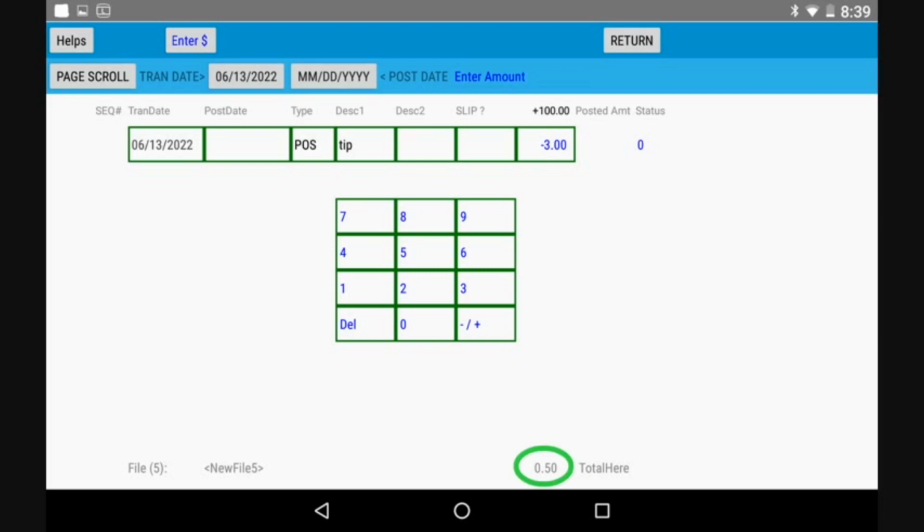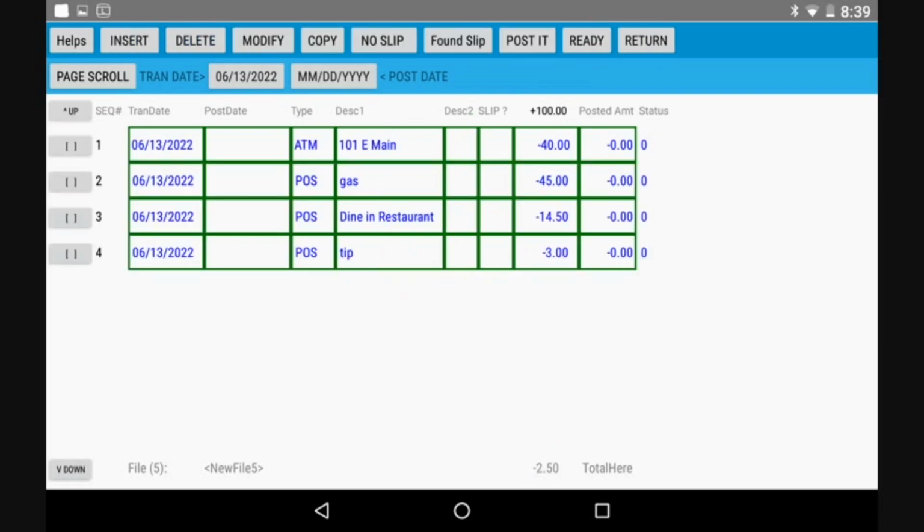Watch the bottom of your screen as we press Enter $sign. Now it shows a negative $2.50. By recognizing this negative amount early, you can cover your funds with a balance transfer from another bank account through your internet banking or mobile app. Let's cover that negative balance with a $10 transfer.